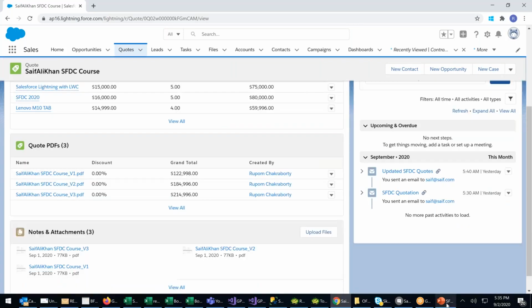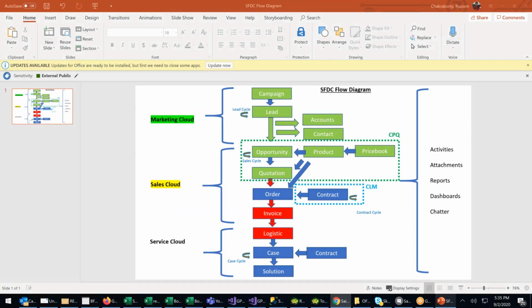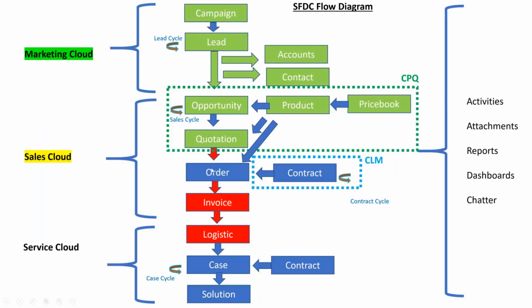That is the reason in the diagram I gave you red. It's a broken chain. From a quotation, you cannot create order at this moment. Right? You require programming customization. This red broken chain needs programming customization.